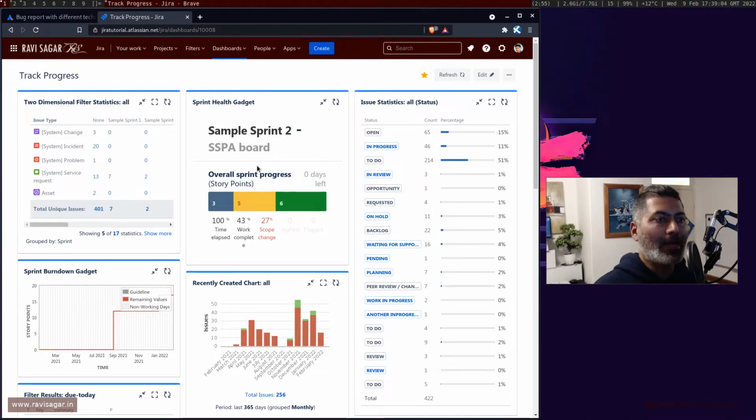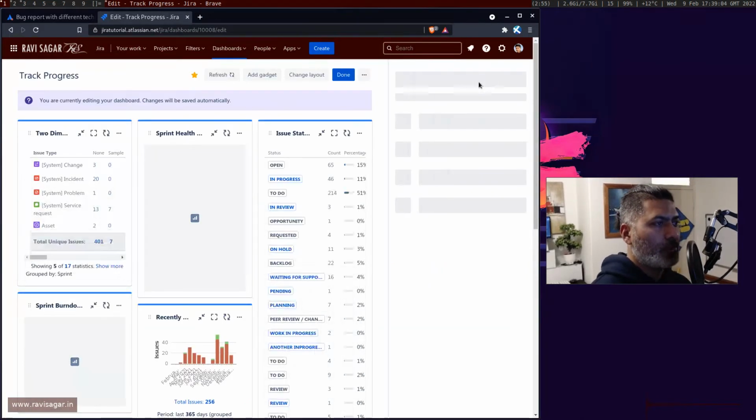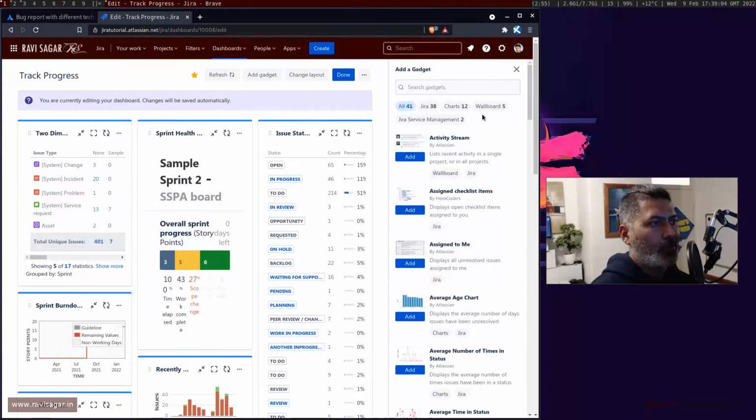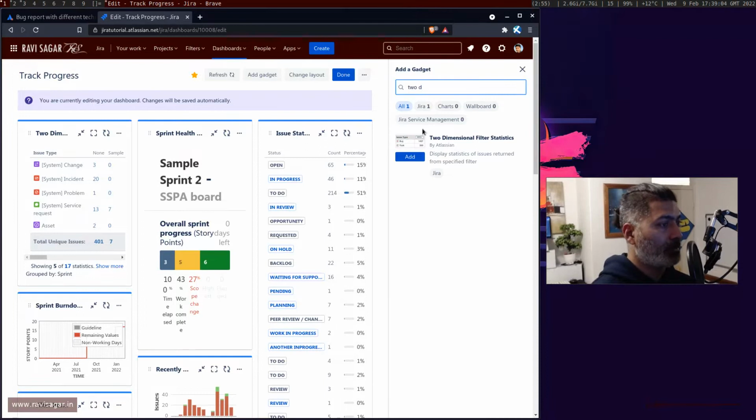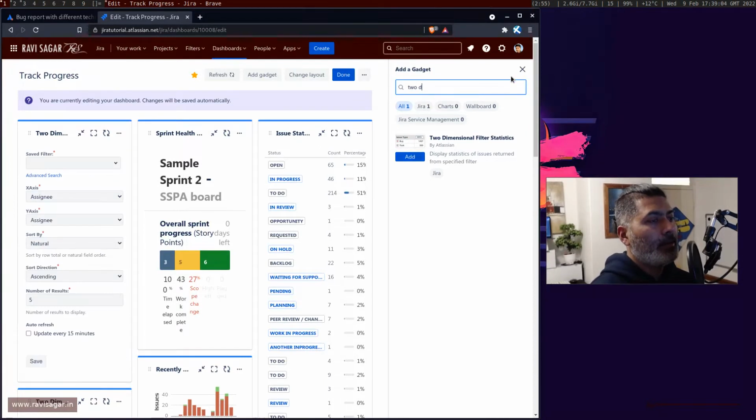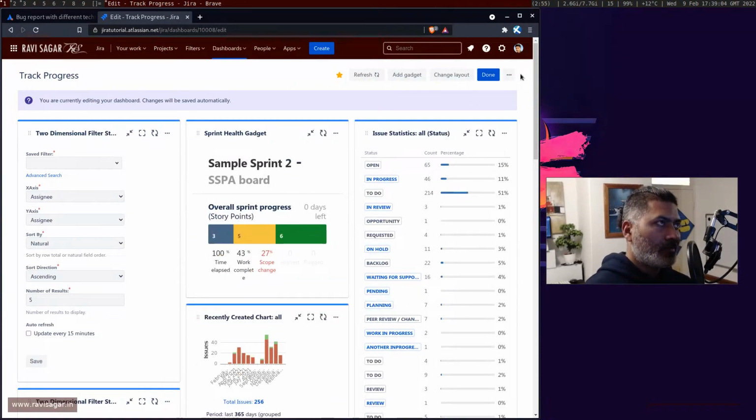you can always create a two-dimensional filter. Now, this is the default dashboard, and here you can see I have a two-dimensional filter, which by the way you can add very easily. If you go to your add a gadget option on the right hand side, just search for two-dimensional filter. The native reporting capabilities in Jira is not bad.